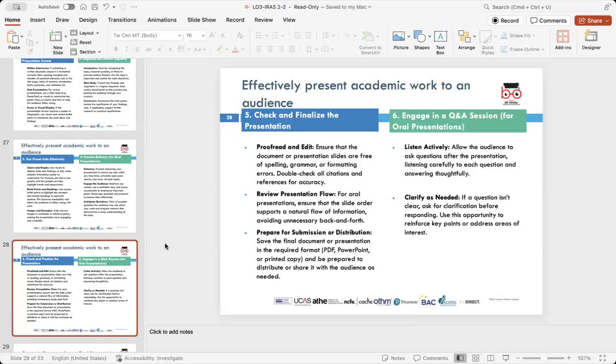Once everything is finalized, prepare for submission or distribution by saving your work in the required format, whether this is PDF, PowerPoint files, or printed copies. Be ready to share it with your audience when needed. Question and answer session: when delivering an oral presentation, you may be asked to take questions from the audience. This is an opportunity to clarify points, provide additional insights, and demonstrate your expertise on the topic.